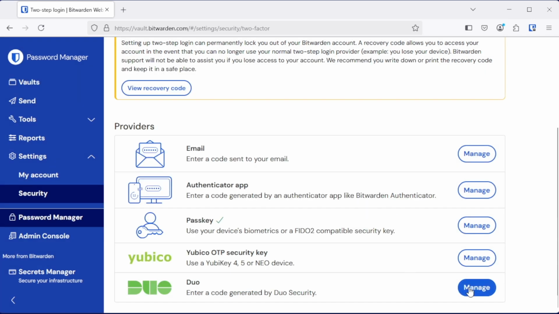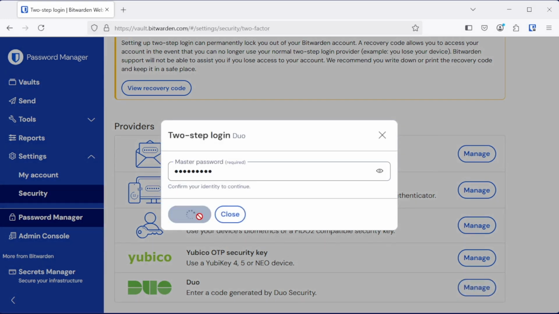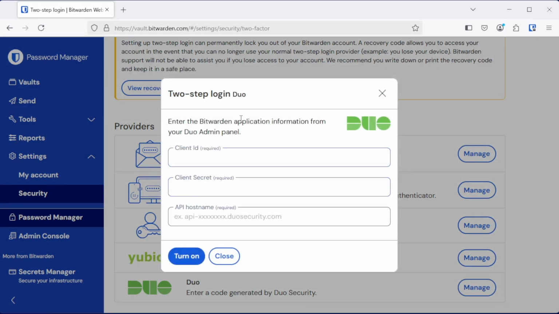And then last is Duo Security, again, a premium feature. Enter a code generated by Duo. You need to have the Duo application, and you'll have the admin portal for all that. You just enter the information in the API here, and you can turn that on.